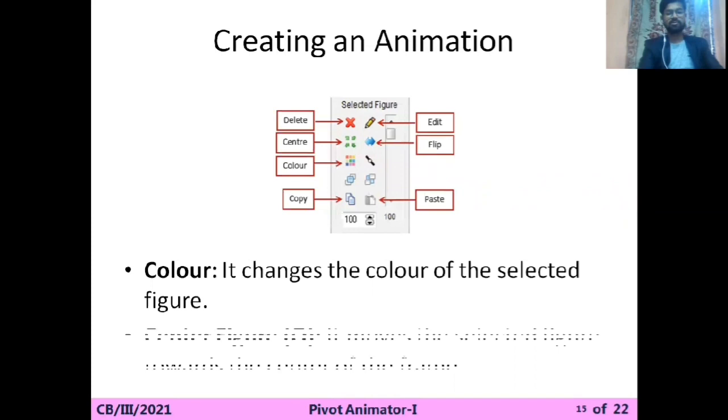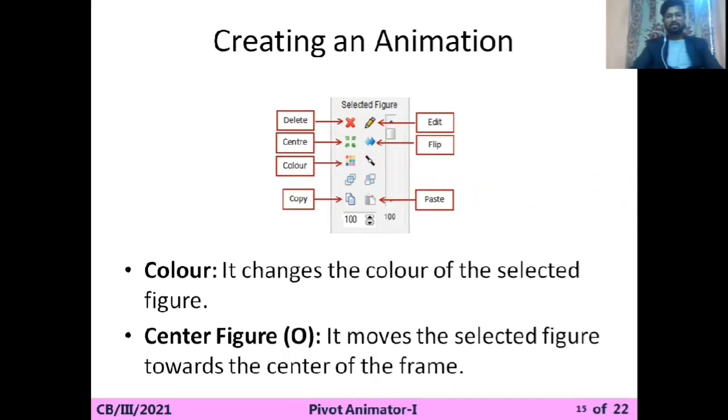Color. It changes the color of the selected figure. If you want to change the color of your stick figure, you can use this color option. Then center figure. It moves the selected figure toward the center of the frame.